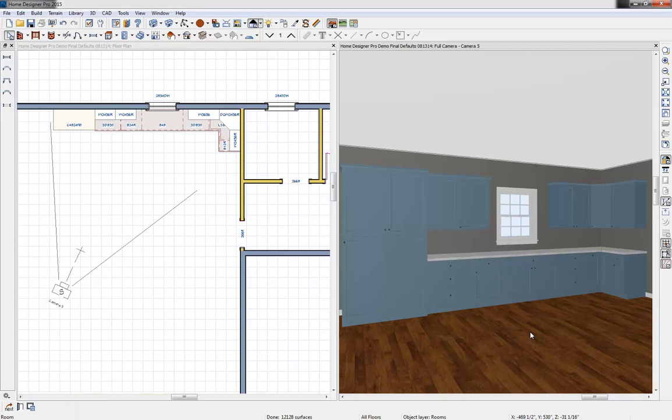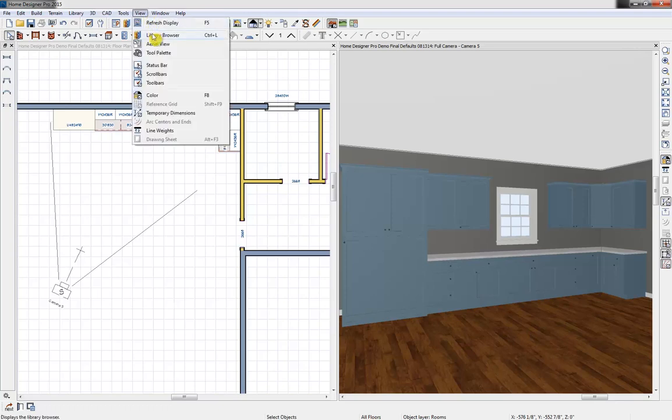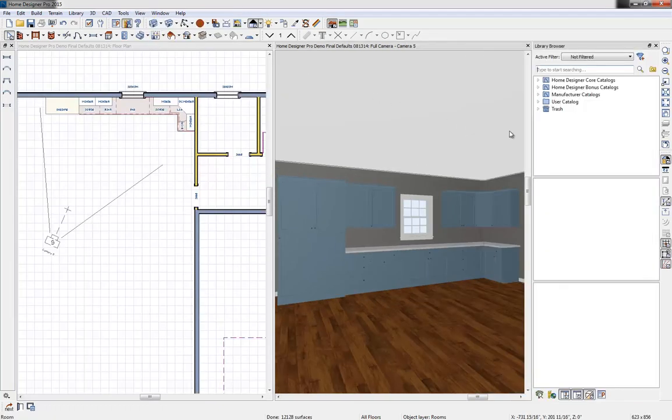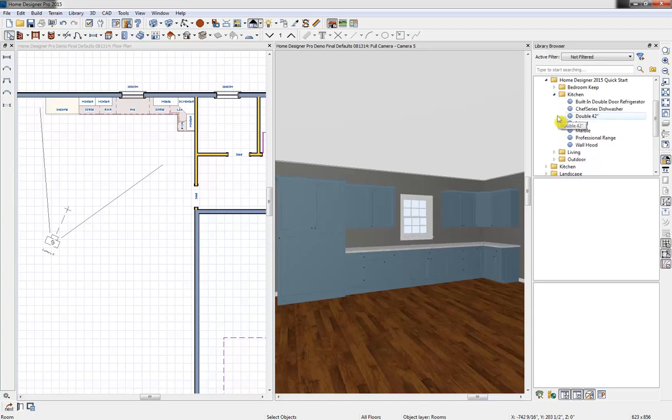I'd like to bring in some appliances. So let's go up to our View tab. We're going to open our library browser. When I click on my library browser, it brings up many different options over here. I have core catalogs available, bonus catalogs, manufacturer, or user catalog. This user catalog is a catalog that I've actually created for this project here. So it just makes the designing process a lot more smooth because I can grab all of my items, they're stored in one place, and it makes it just more efficient when we gather everything we're going to need prior to putting it into our plan.